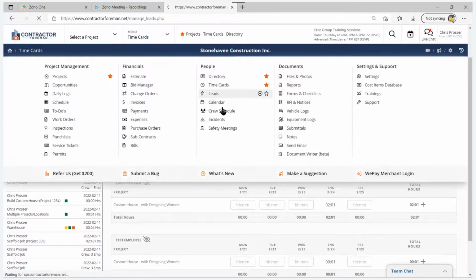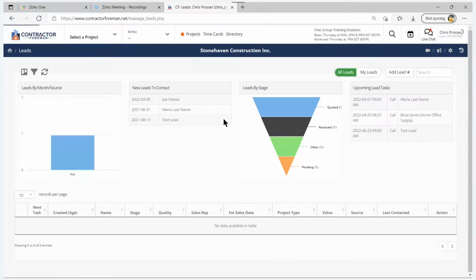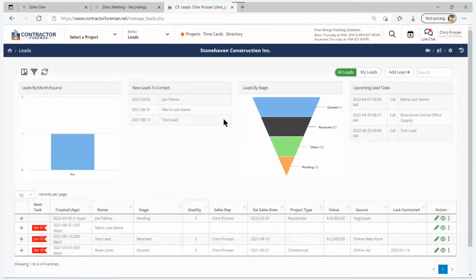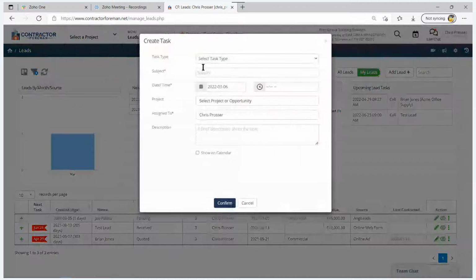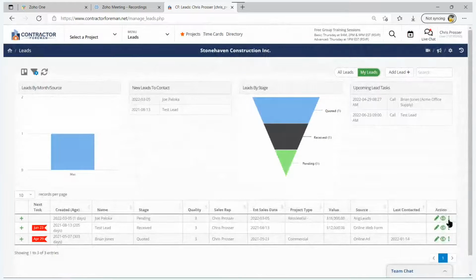Then the leads record, for those of you that have a bit of a sales team, gives you the ability to see your leads in kind of a CRM capability. You can look at all leads, you can just look at my leads, and you can see the status of these different leads. You could add a particular task to a lead record here. You can then go ahead and generate an estimate from this particular lead, convert them to a customer, and so on. So, a nice little sales funnel capability with that lead record.